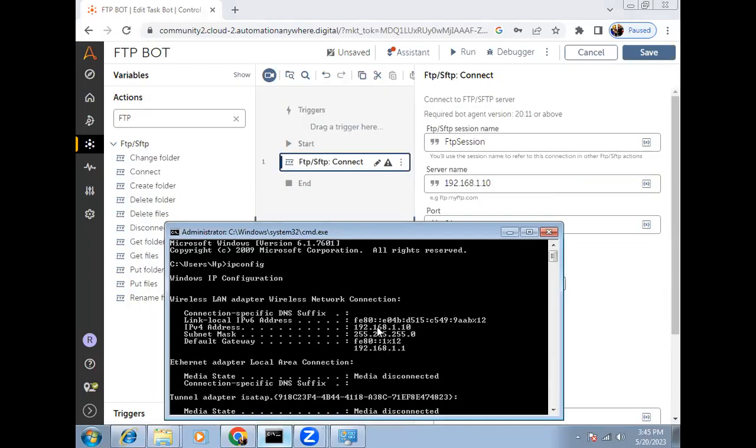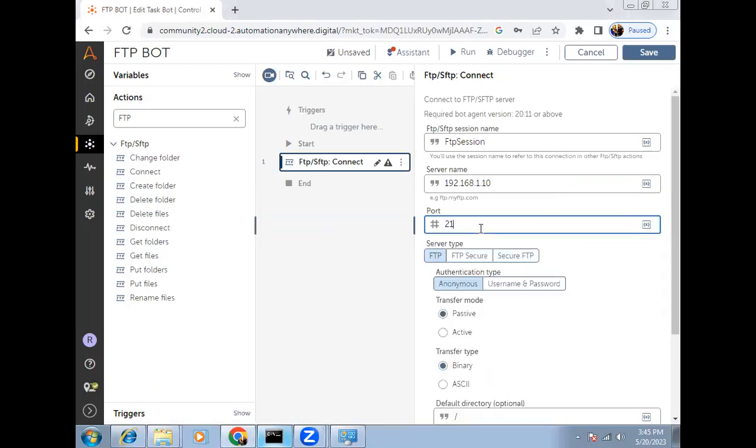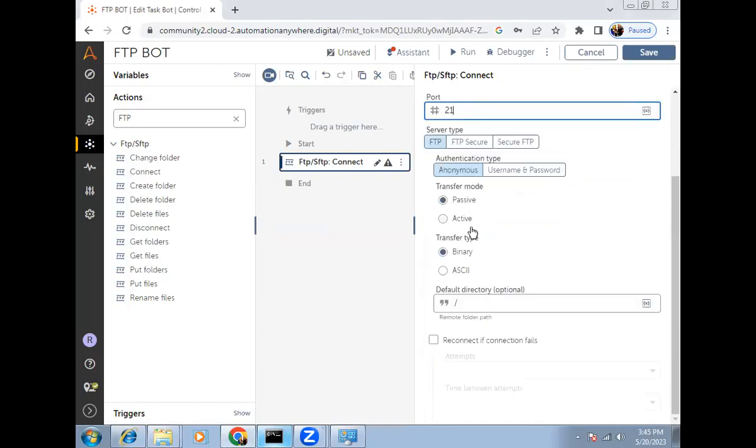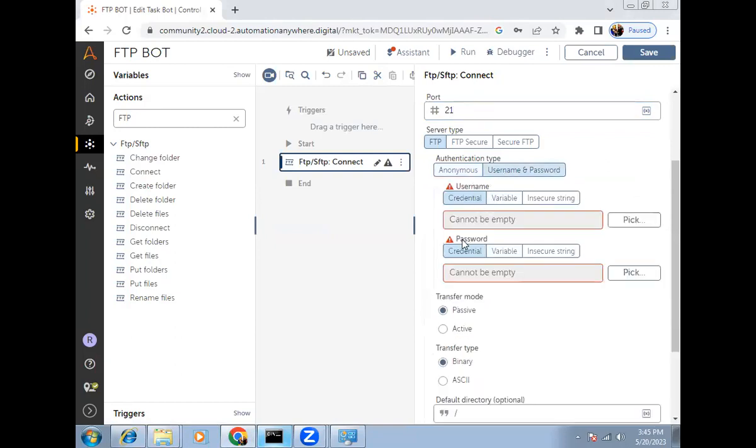Let me first verify 128, 168, 1 and 10. Yeah, this is my IP address and this is the port number 21 for FTP. Here you can select anonymous also, and user password also. If I select the user password, then I have to provide the username and password which we have given for this FTP server.